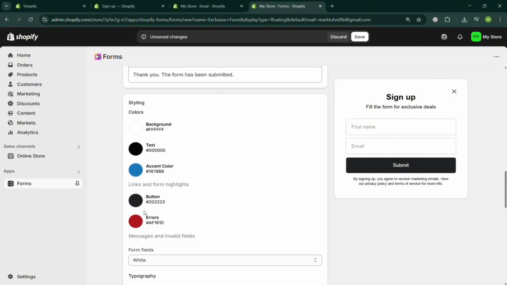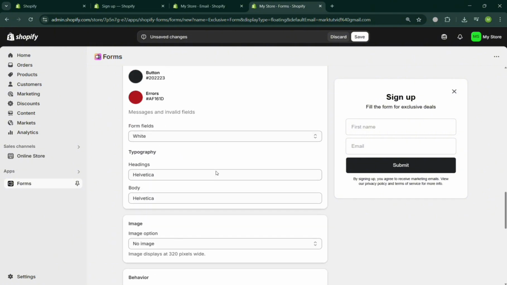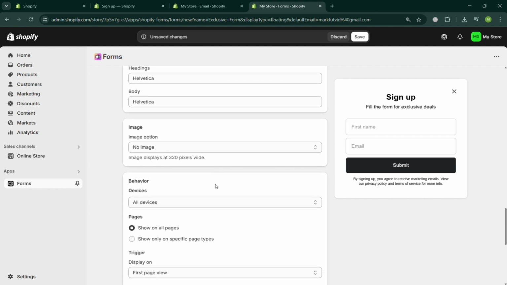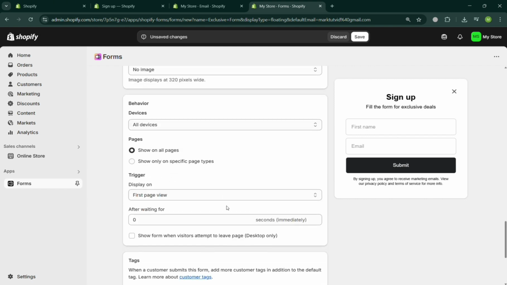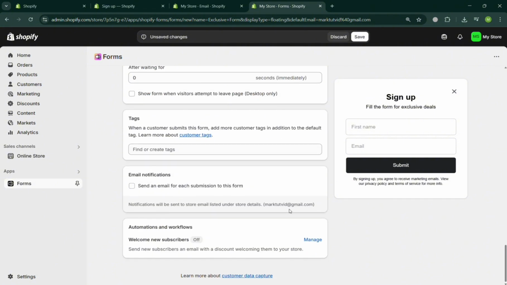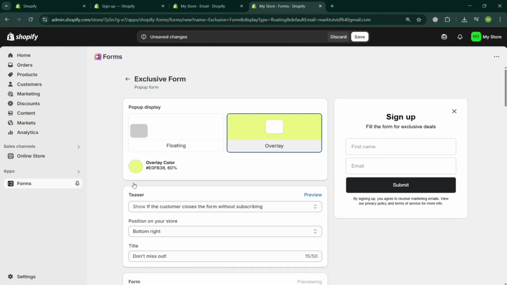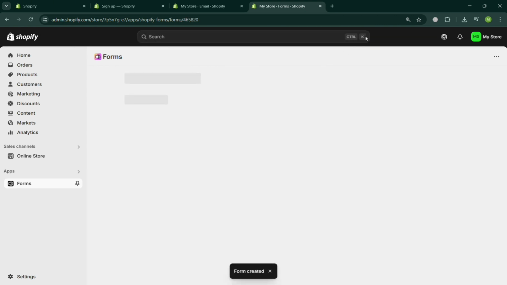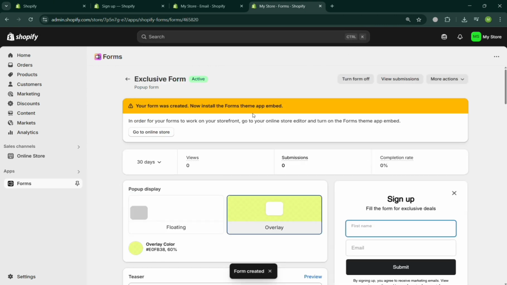You can also style the colors, the form fields in here, the headings, which is the font style, the image, the devices, different kinds of behaviors, tags, and many more, and even these email notifications by checking these boxes. As you can see, this is basically what it looks like. By clicking the save button on the top panel, it will be saved. As you can see, it says here that your form has been created.